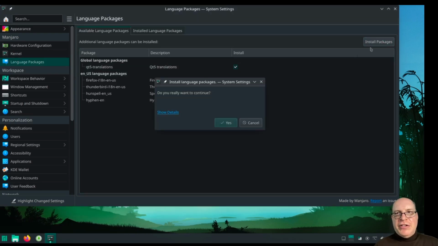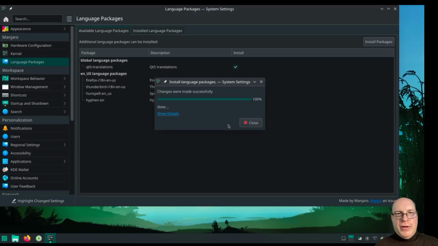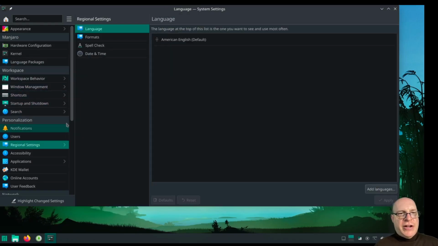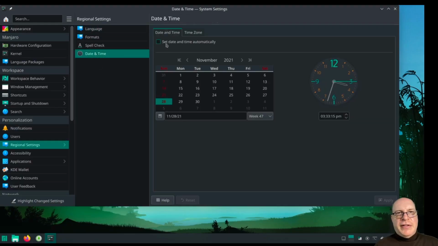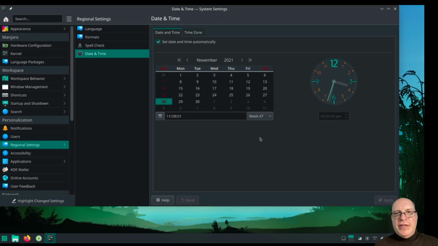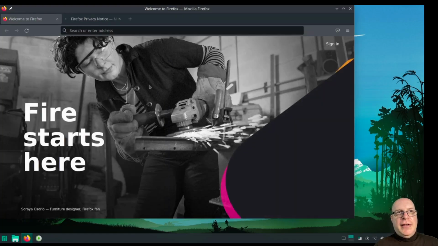We also have language packages to install. That's what it was nagging us about on the lower right of the screen earlier. That's quick. So that's taken care of. Let's see. What's next? Usually what I want to do is check regional settings here. Go to date and time and enable set date and time automatically using network time protocol. Make sure our system clocks are always synced with the internet. Looks like that's done.